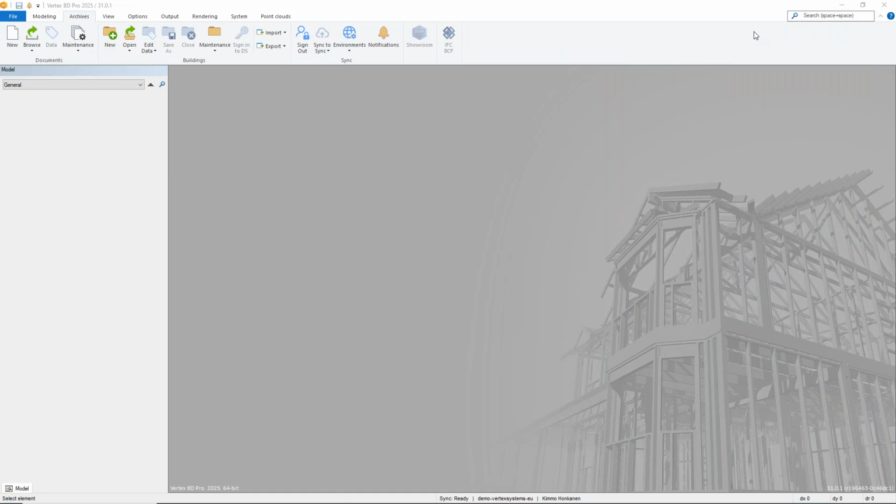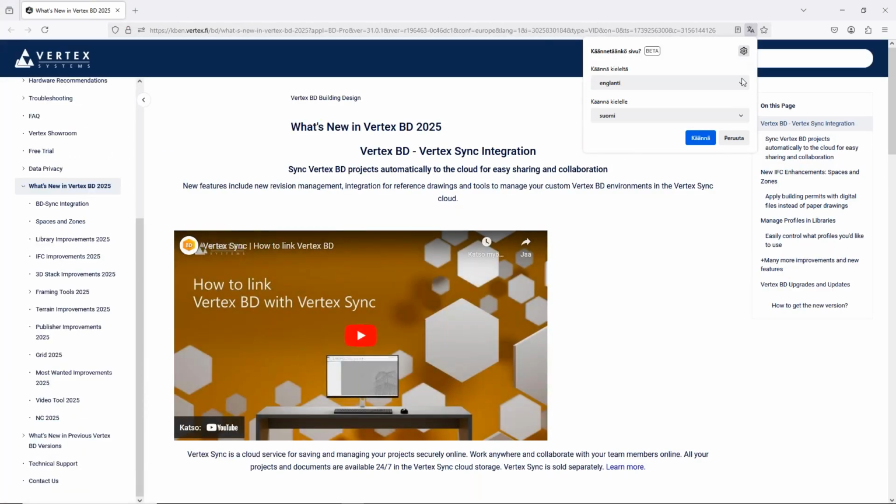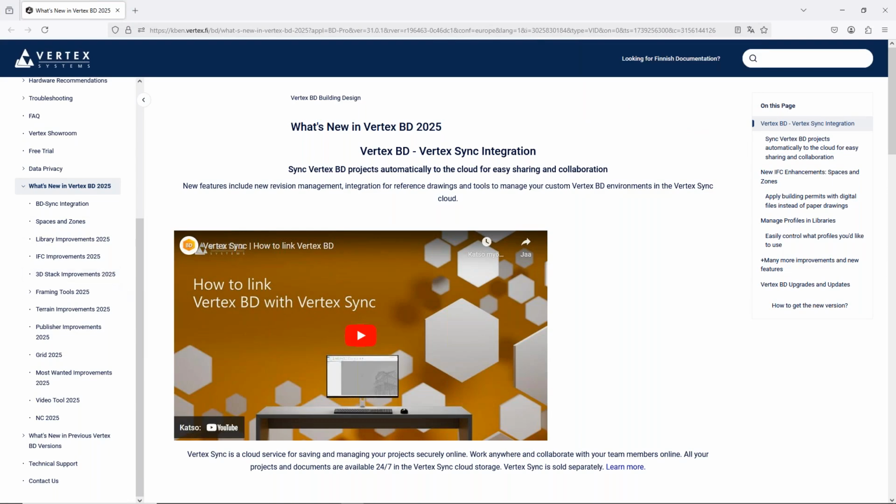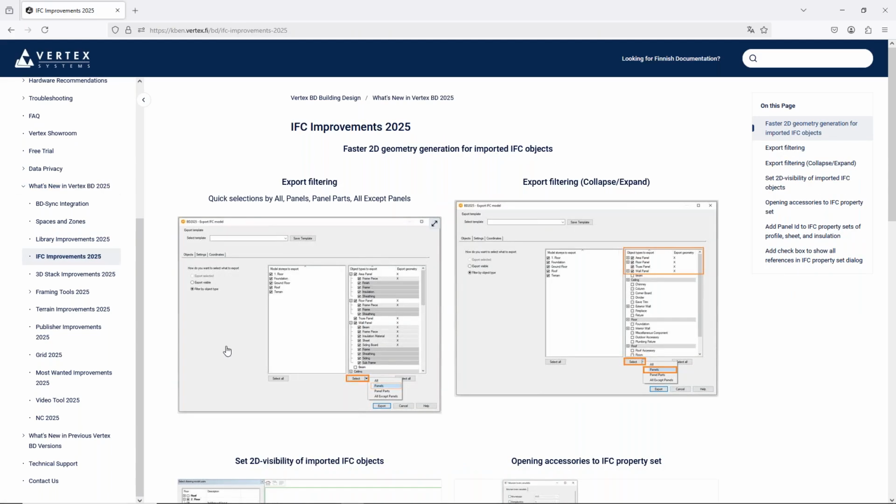Okay, let's look at a few pickups. What else is there in the BD 2025? And just from the BD in the right top corner, there is the question mark where you can find the link to the what's new in this version. So all the improvements are based on your feedback. Thank you for that. So let's pick up some of those.